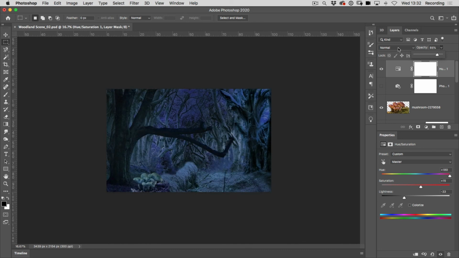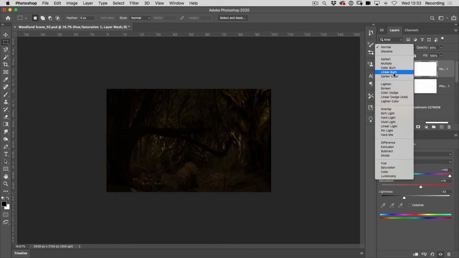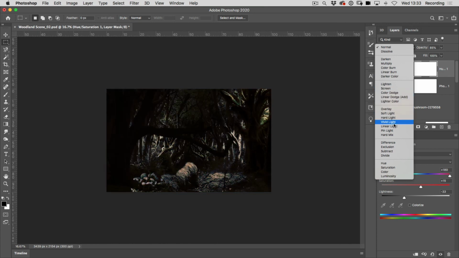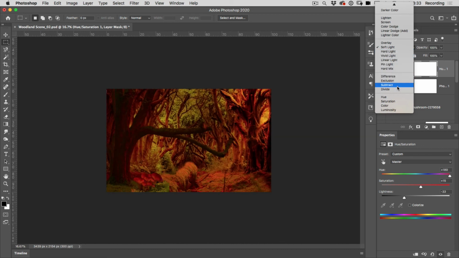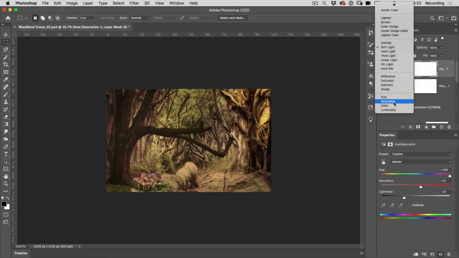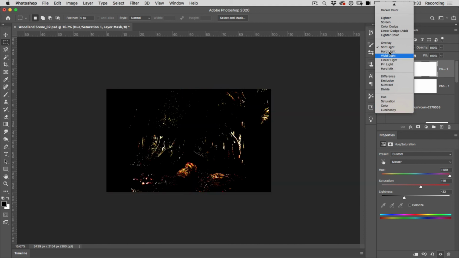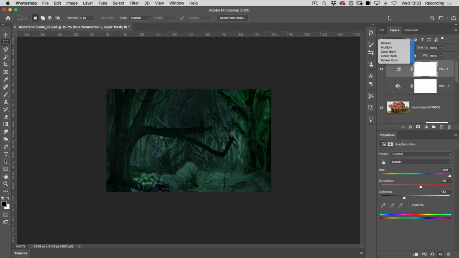You can also use blending modes to determine how it blends with the layers underneath, and each of these will give you a different result. So by using the blending modes in combination with the opacity, you can really tweak how that affects your image. Okay, so let's choose quite like that one actually.